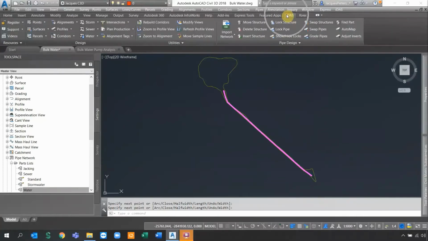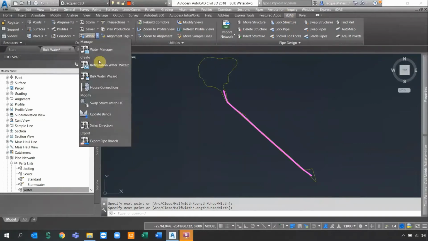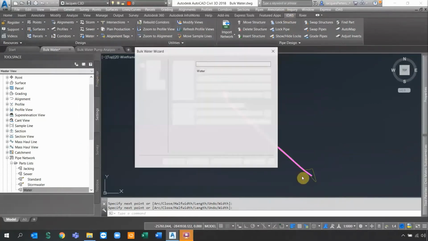Now I need to go to my Devotech iDAS command where the actual water is, and I can go to the bulk water wizard. There's a specific wizard.